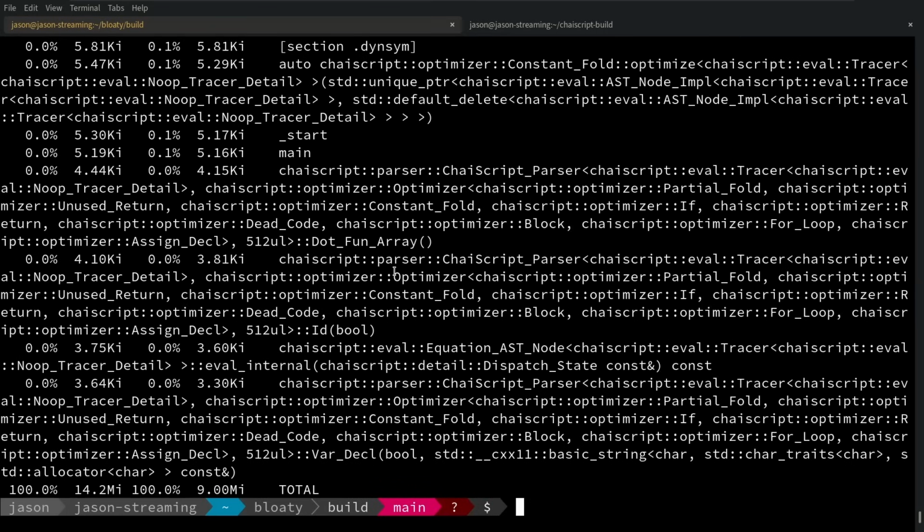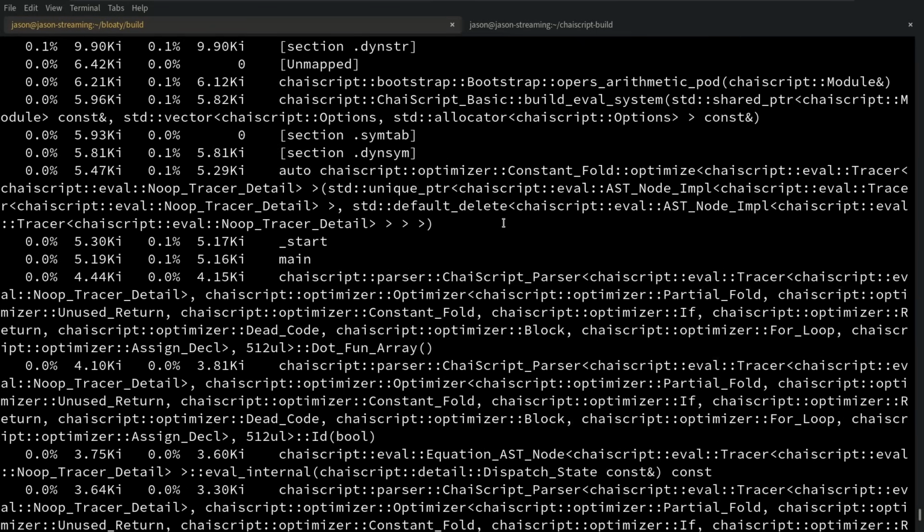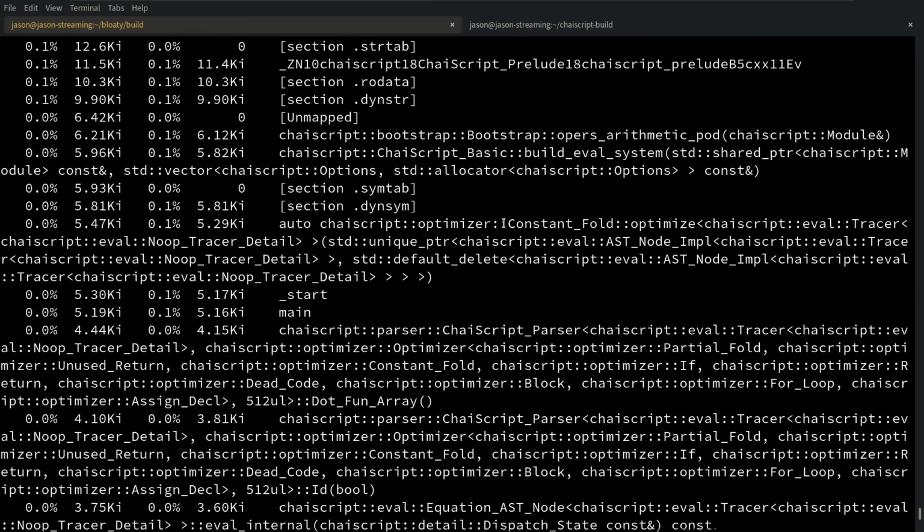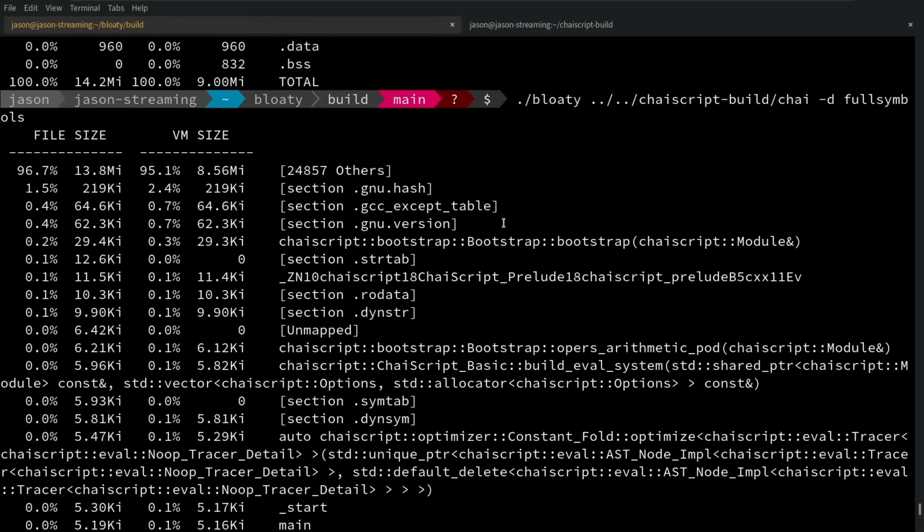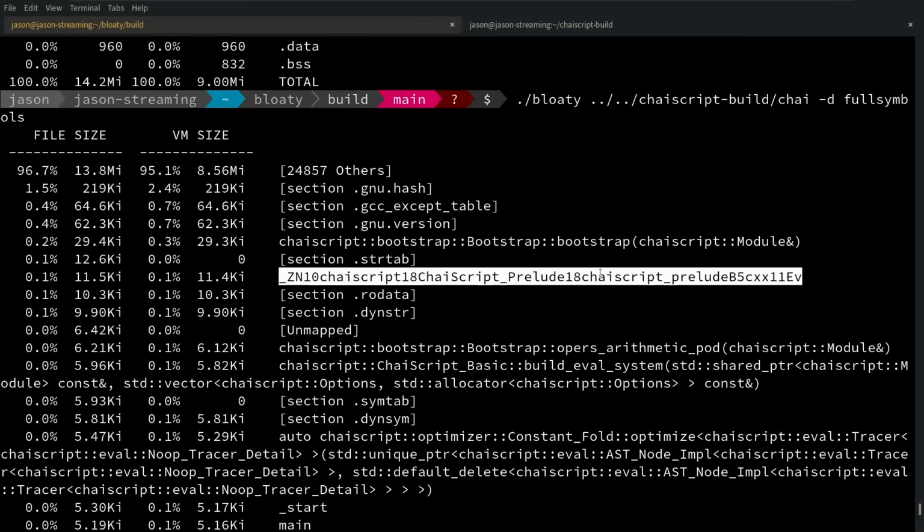Now, again, this has a million options, but I just did a full symbols dump, and it's telling me where my largest functions are. So the ChaiScript bootstrap function is the largest function. It is currently taking up the most amount of space in the text section. And it was not able to demangle all of the symbols for some reason, but the prelude takes up a fair bit of size as well, and that's not surprising because that's a bunch of ChaiScript script that runs whenever the scripting engine starts.